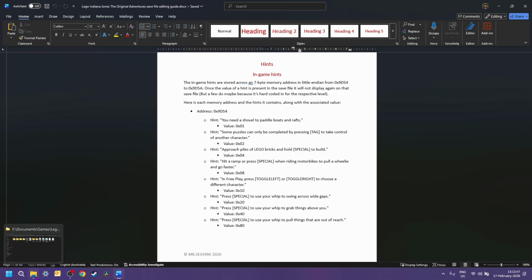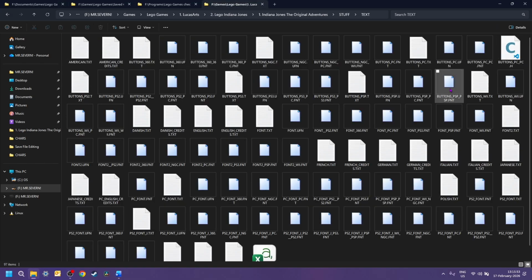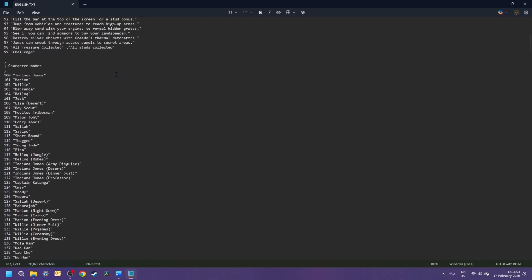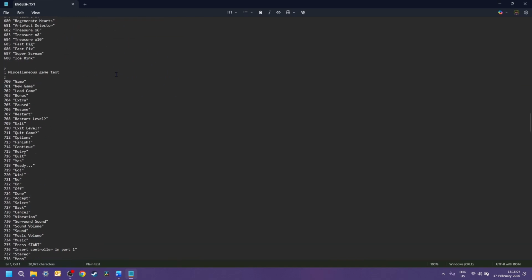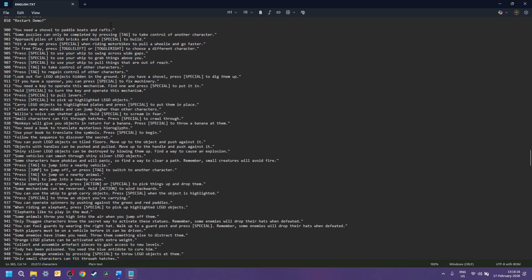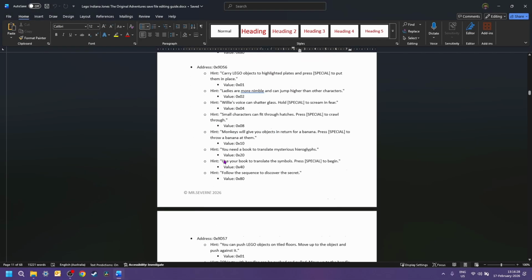A pattern I did notice: if I go to the game files, to stuff to text, and then go to English, and let's move this over here. So I scroll down to where the hints are. What I noticed is the order that the hints are in here is not the same order as the game. That is the order it fills in the save file by address, and you'll know what I mean if you're pretty familiar with using hex. So yeah, just got all that stuff there.